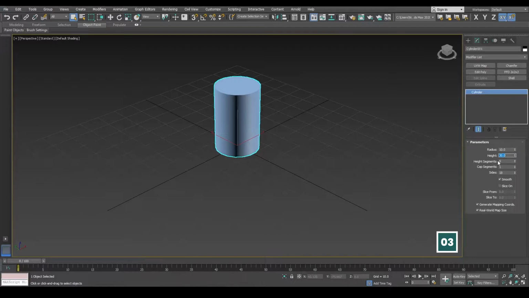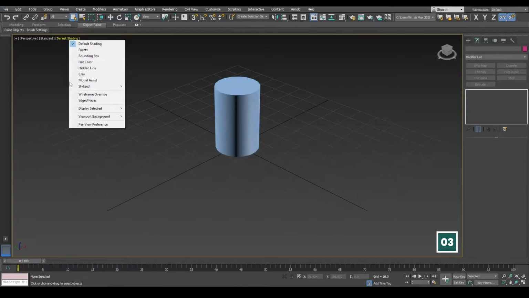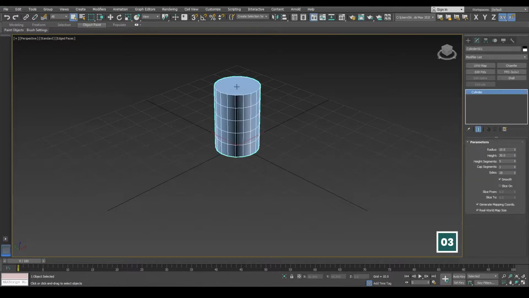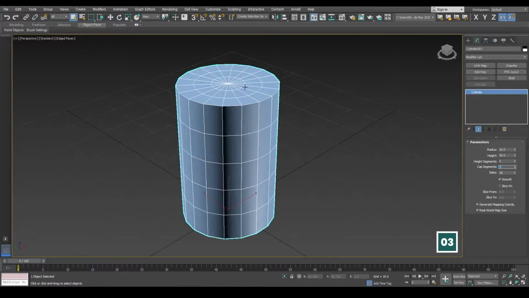Now we have height segments, cap segments in this object. Right now you do not see this inside the object that we have created. For us to see the segments, go to the default shading and go to the edged faces. Once you click on the edged faces, you will see the segments are visible now. If I want to change the segments of the cylinder, let's say cap segments is 1. If I press 3 inside cap segments, you will see the cap segments inside the cylinder has been changed.